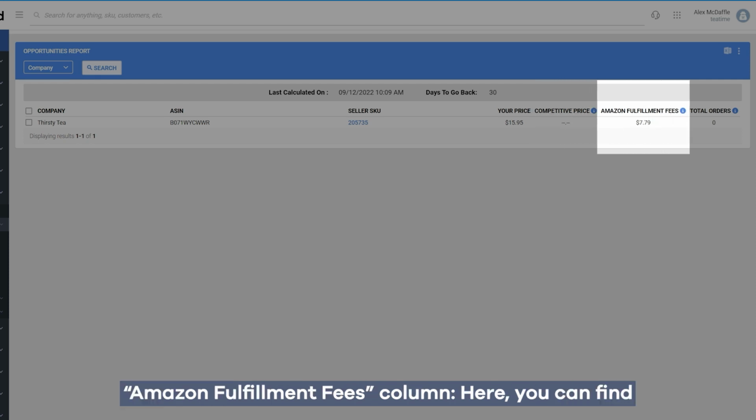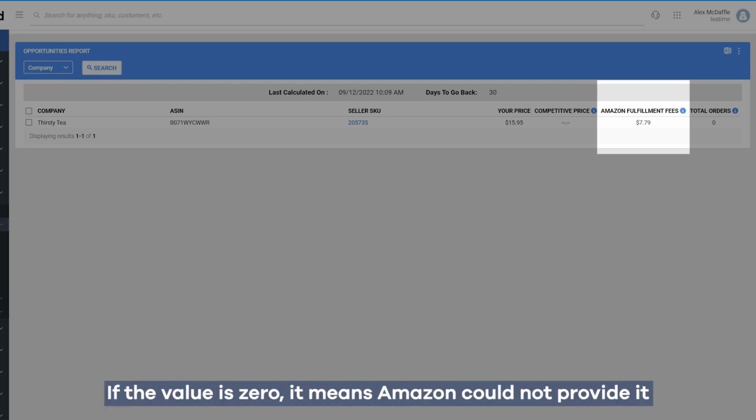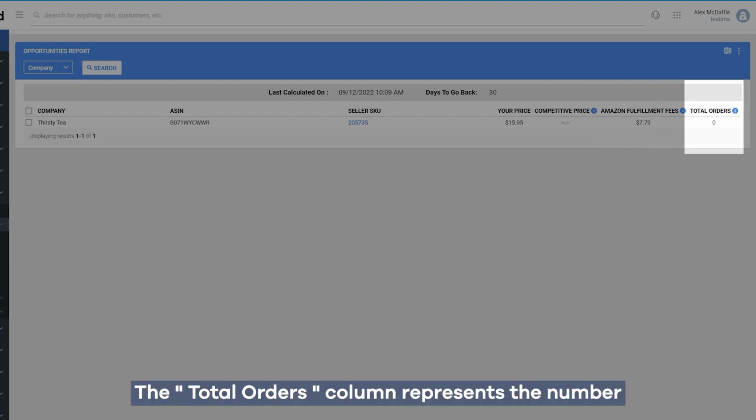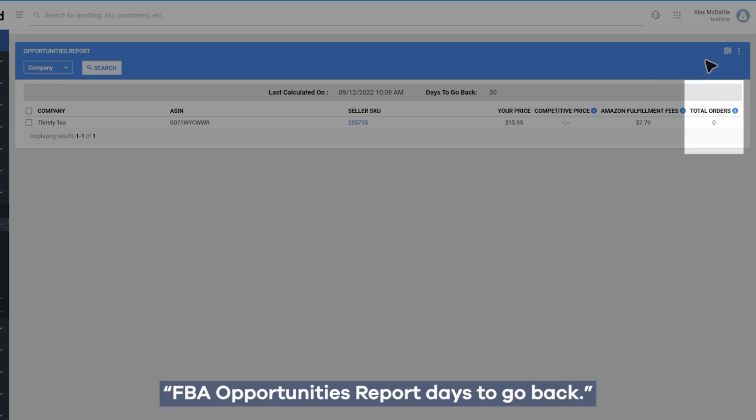Amazon fulfillment fees column. Here, you can find the estimated FBA fulfillment fees for the SKU received from Amazon daily. If the value is 0, it means Amazon could not provide it, and the FBM listing may need revising. The total orders column represents the number of Amazon FBM orders shipped over the selected days, based on the client setting FBA Opportunities Report days to go back.